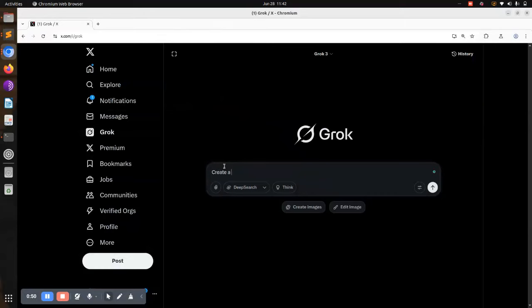Create a website portfolio of Tesla cars with HTML and CSS. Use sample image placeholders. Then click enter.